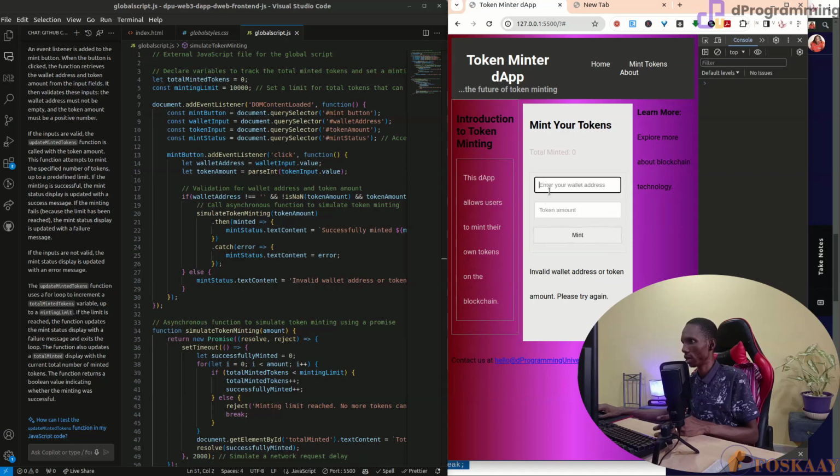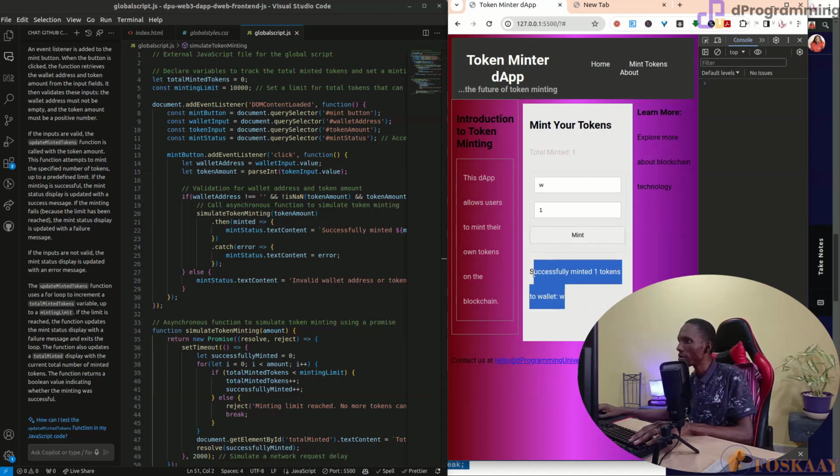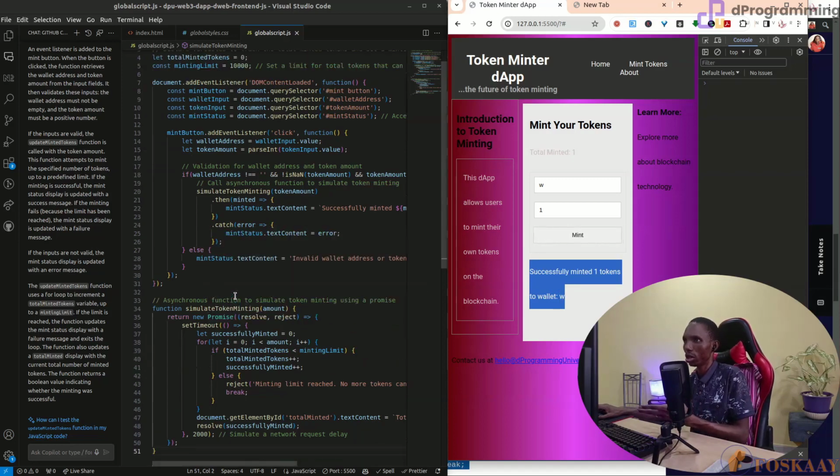Invalid wallet, mint. You see, so minted 1 token. So all this feedback, all these things matters a lot. And you know, this was so fast because we are just simulating a token mint.